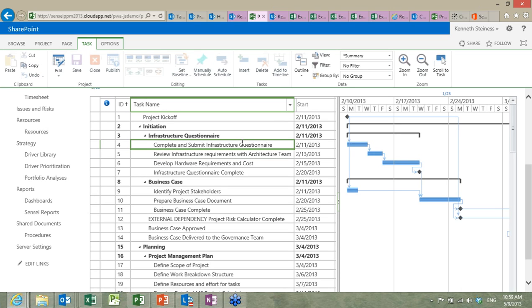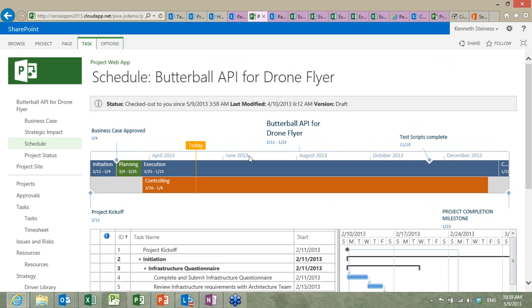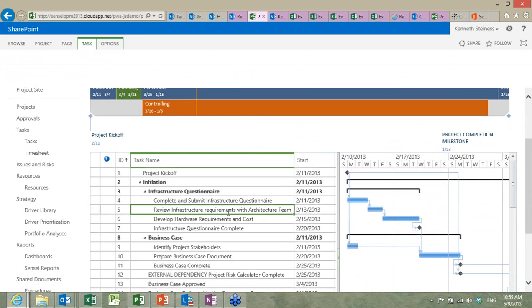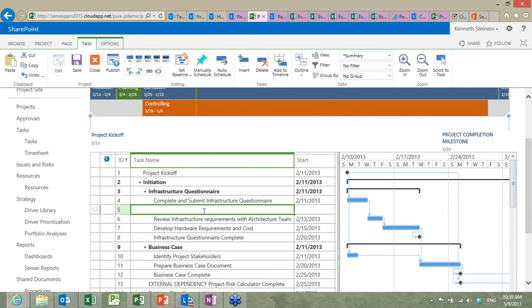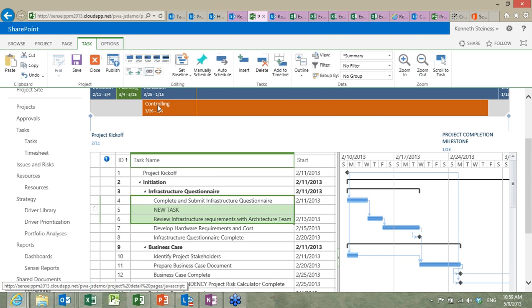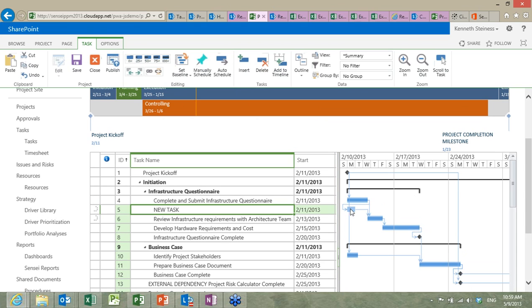You can also see when you actually insert a new task, and here it comes. Just running a little bit slow today. If I insert a new task right here, and I link it, if you look at the Gantt chart here, you'll notice that it automatically updates. You no longer have to send it back to the server to calculate. It's calculating automatically directly here.